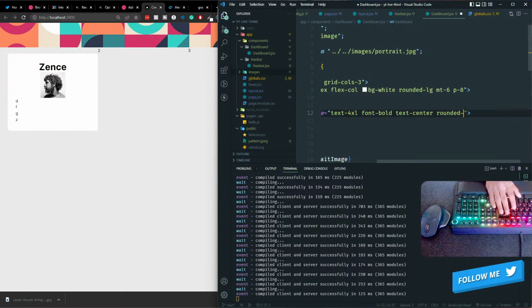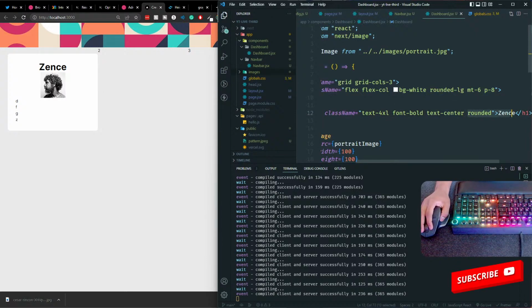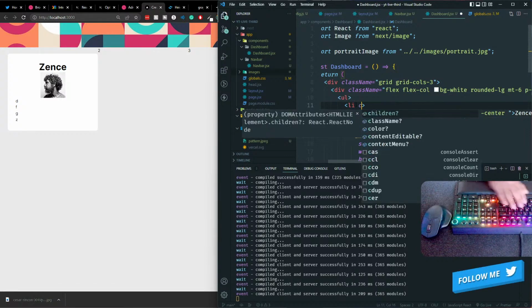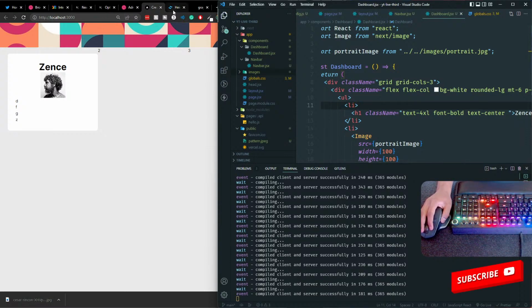Isn't it rounded full, I believe? I might be using the wrong class here, so let me just go back to Tailwind real quick.